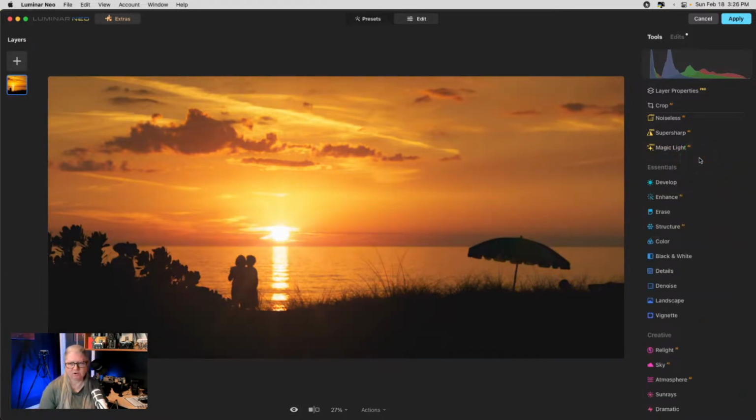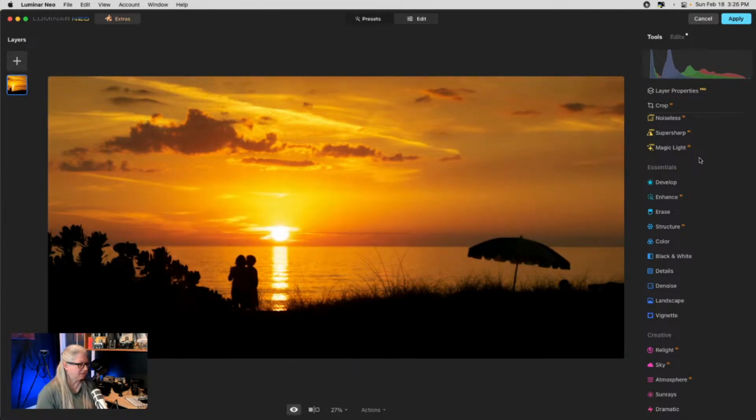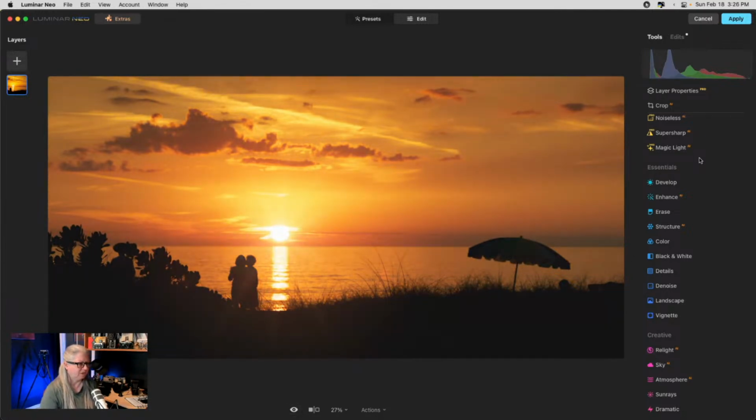Okay, so there's our before and after. Haven't done a huge shift in Luminar, but something a little bit different, okay? And I'll just save it.